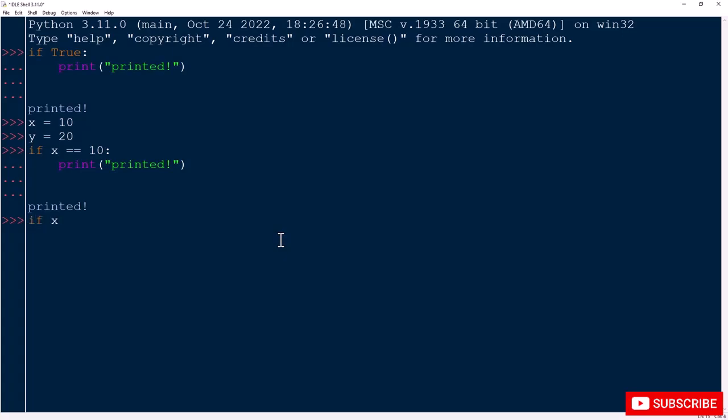The body of the conditional if statement in this case will not be executed, so you will get nothing in the output. Exactly as in this example here, if x equals y, this condition actually is false. X equals 10 and y equals 20. So these two values are not equal. So for this reason, Python will not execute the body of this conditional if statement, will skip it.